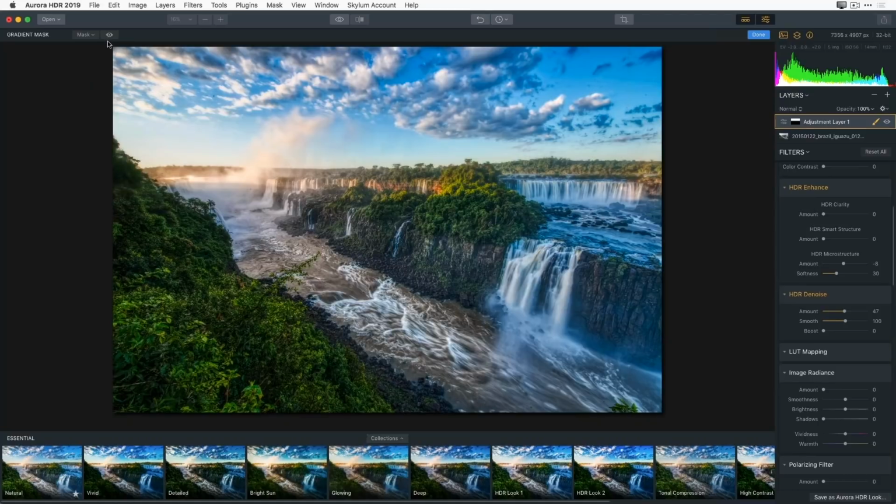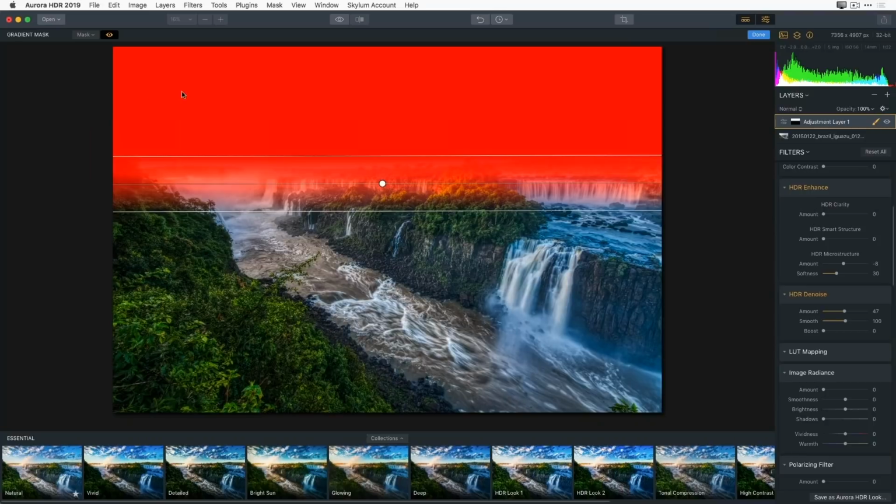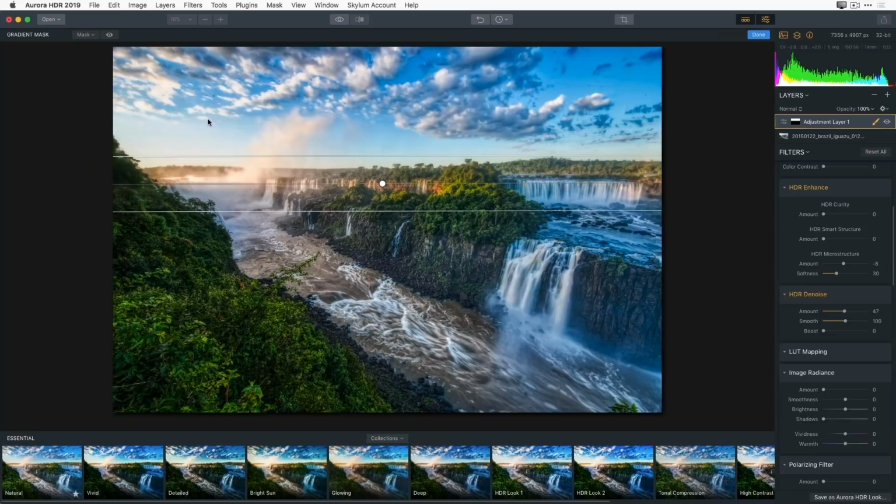You'll notice in the upper left part of the interface, there's again another eyeball. These are really useful. This says show mask. And when I click on that, you'll see this red area. That's where everything from my adjustment layer that I just created is being applied. And where I don't see the red, it's left alone. So this is showing me exactly what's being affected. Let me go ahead and turn that off. So that's really kind of nice.